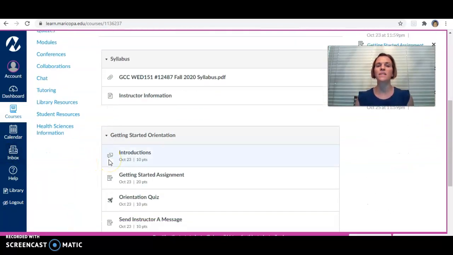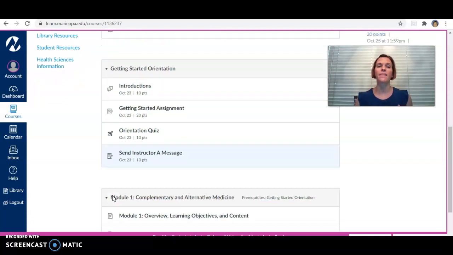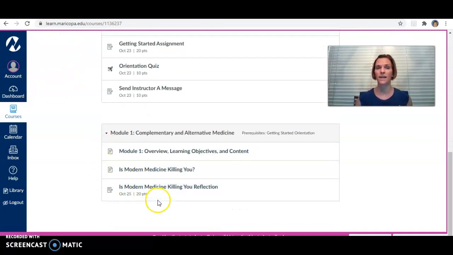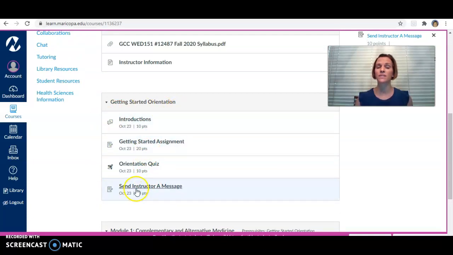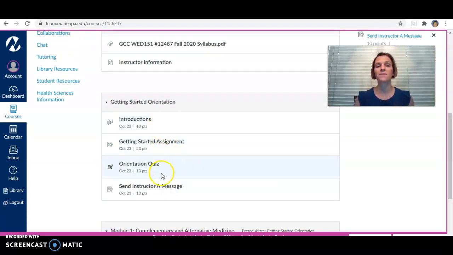Next thing you're going to focus on is your Getting Started orientation module. You have a few assignments this first week. You will notice that they are all due on Friday, October 23rd. All of our assignments will be due at 11:59 p.m., so end of the day. You need to make sure you get through these 4 assignments before Friday, and then complete your first module before Sunday. Once you complete your Getting Started orientation, this module will actually open for you, and you'll be able to complete that. Your 4 assignments are quick and basic.